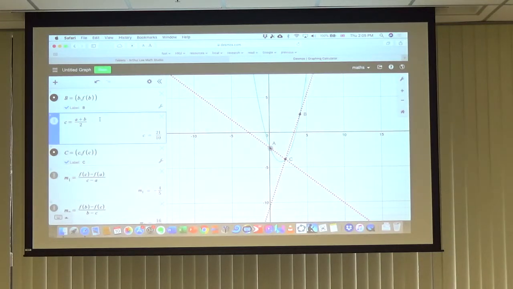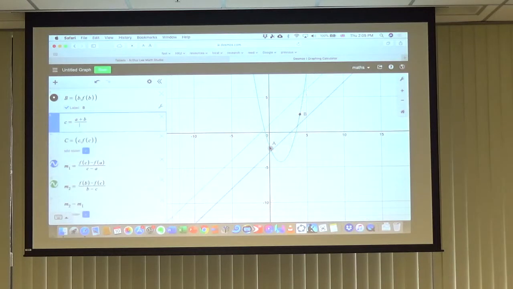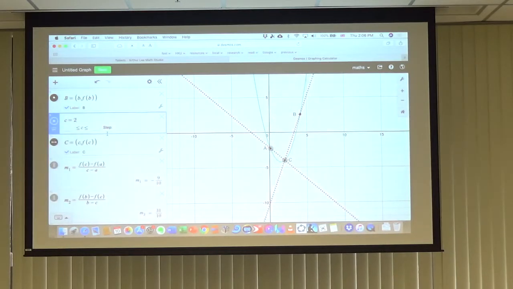Okay, the final question: what happens if C is not the midpoint, but just anywhere between A and B? So I still have this point C below. Now I just remove these expressions, so I can just type any number I like. It can be maybe 2, somewhere here. And I can make it a slider, from negative 10 to 10 in steps of 0.1.